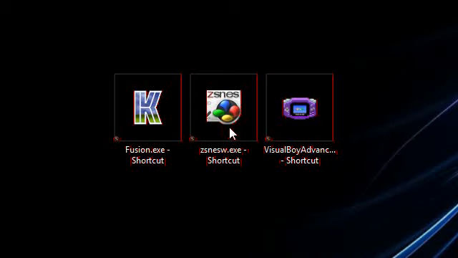Today I'm going to be going over three retro game emulators and showing you how they work and how to load ROMs into them, things like that. So these are the three I've picked: Kega Fusion, ZSNES and Visual Boy Advance. So I'll start with Kega Fusion.